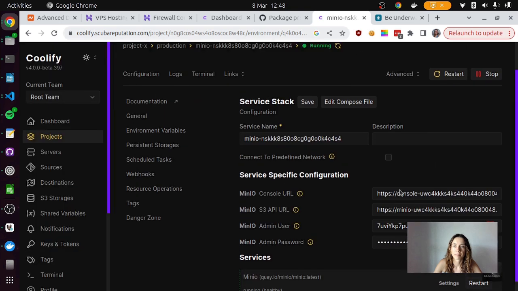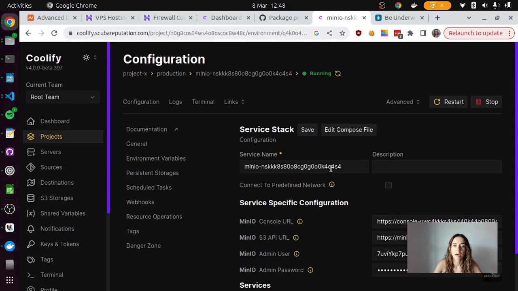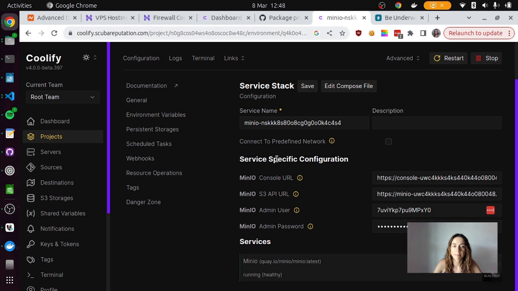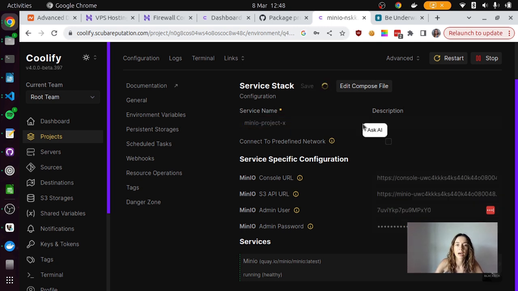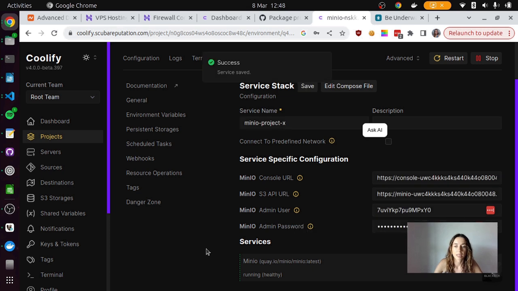Okay, it's started and running. Here you will find your user and your password, and you have your console here, which is the public Minio root. Also here you can change the name, I would say project X as well, and then you need to go here.